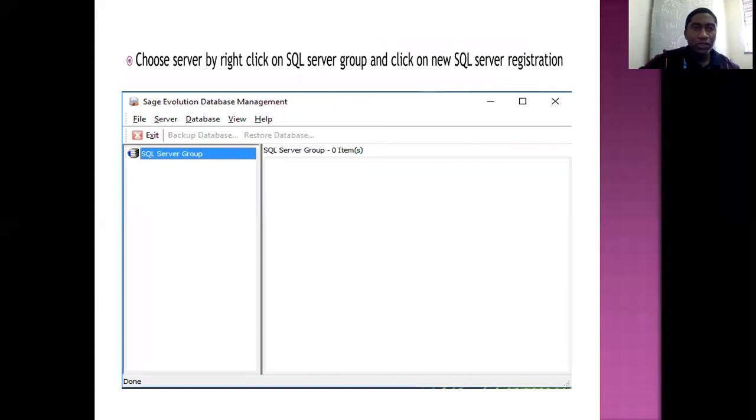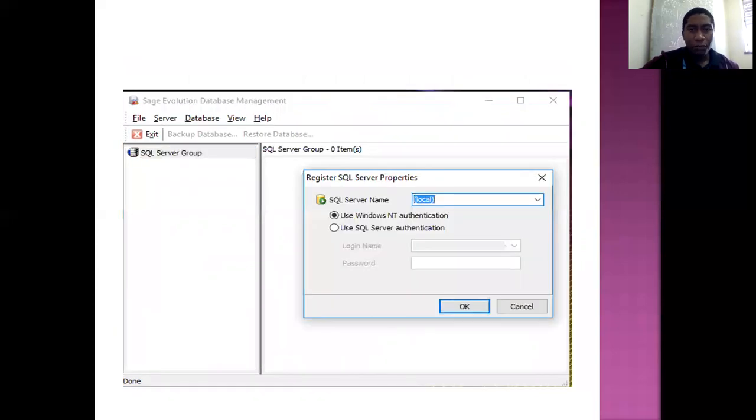Then you choose the server by right-clicking on the SQL Server group and clicking on the new SQL Server registration. So when you click the EDM, it pops up and gives you that window where it says SQL Server group. You right-click on the SQL Server group, and it pops up the SQL Server name. What SQL Server name do you want to put in? So you choose the name.